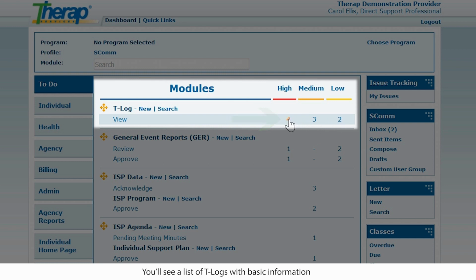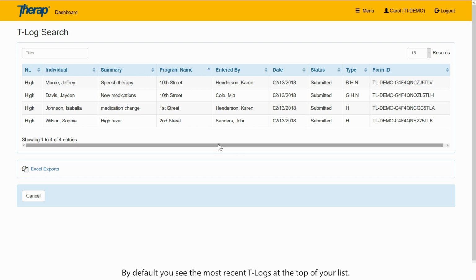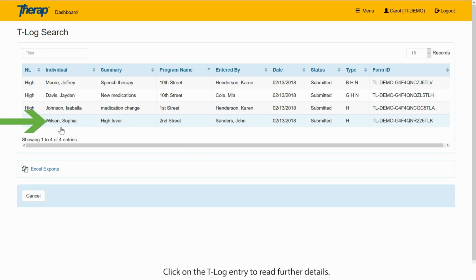You'll see a list of T-logs with basic information in a sortable chart. Any field can be sorted here. By default, you see the most recent T-logs at the top of your list. Click on a T-log entry to read further details.